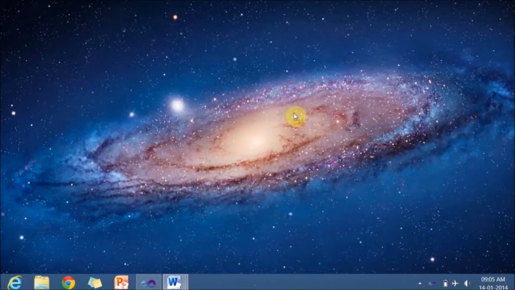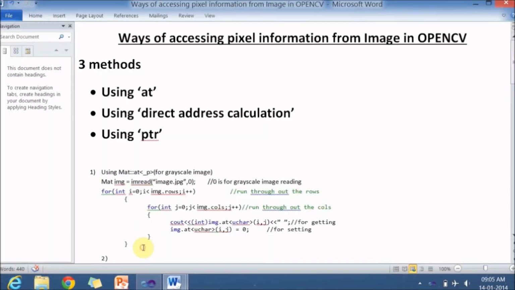Imagine you are working on a project where your image or frame size is nearly 1000 by 1000. If the way you access pixel information is not efficient, then the performance of your application reduces. So this is a very important, crucial video lecture in this series. Let us learn how to access pixel information.